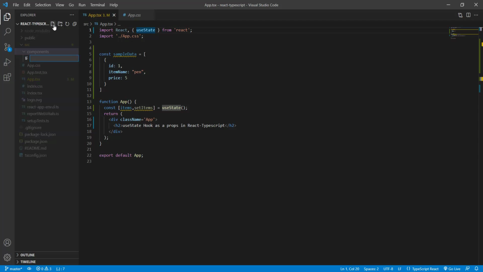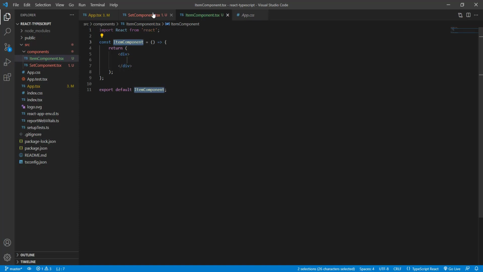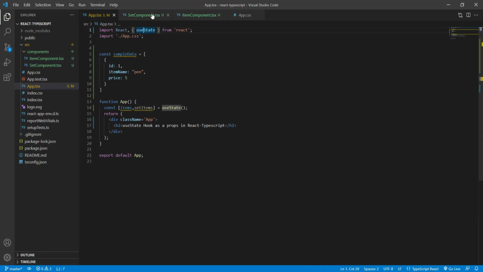Inside the components folder, it will be our set component, and another one is our item component. Okay, now let's declare our components here. Call these two components from our app.tsx.